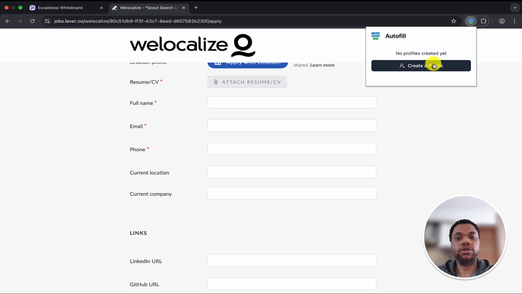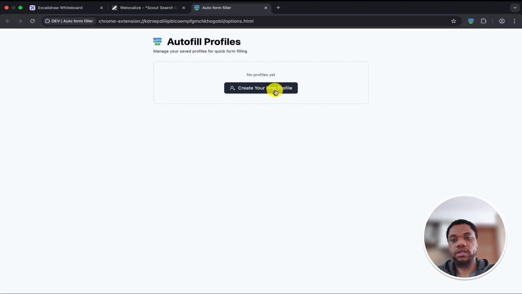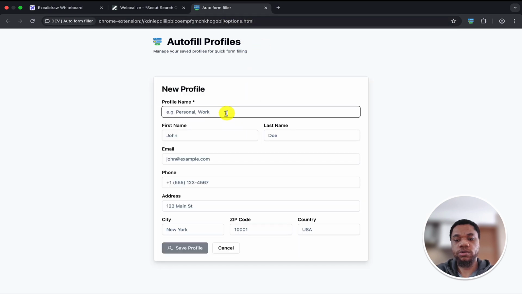So when you create a profile, the extension basically uses the information that you provide, it maps the information that you provide to the form element on the page. So let me show you how it does that. So first of all, you click on create a profile, and then it takes you to this options.html page, and then you provide the details.